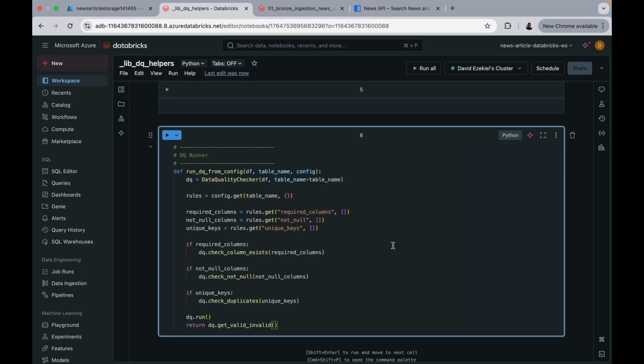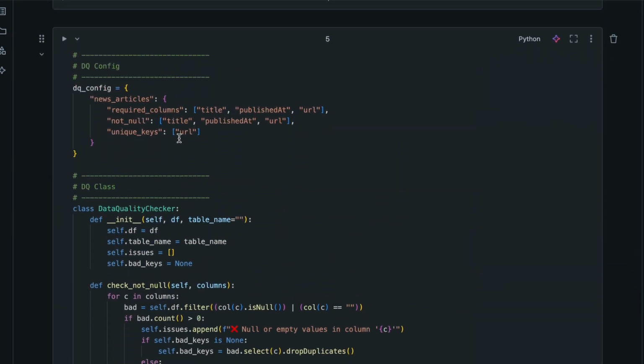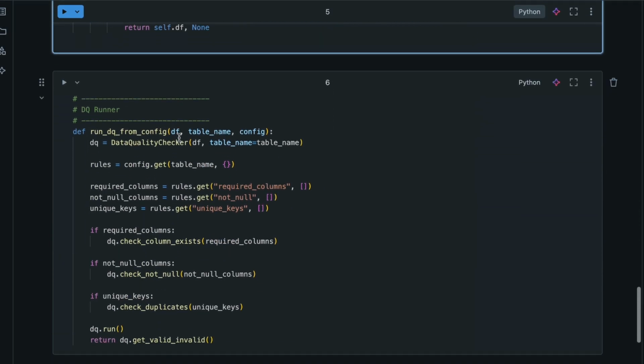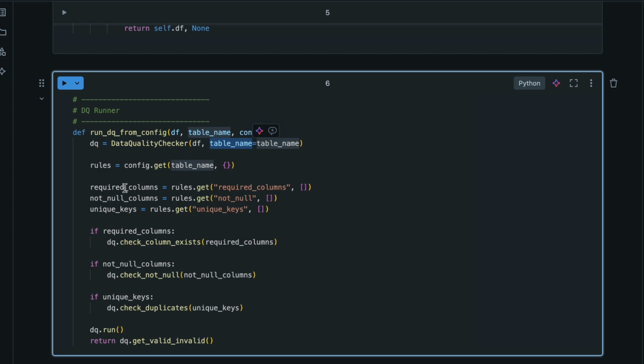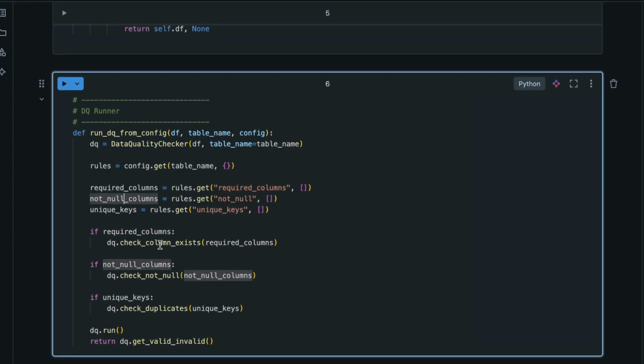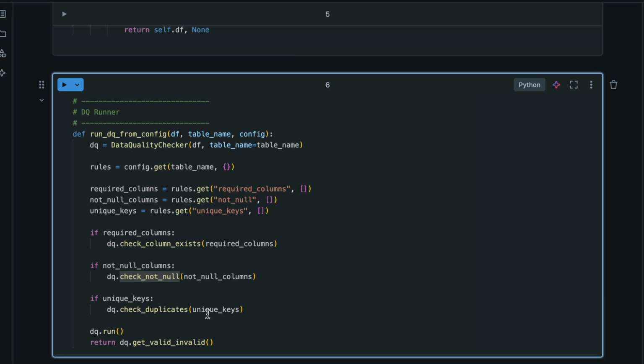Well, this is the next function, and I call it run the queue from config. I've got my config here, what I explained to you, and here I'm just going to be reading that config. I'm going to take the data frame and also the table name. From there, I'm going to ask for the required columns, and I'm going to ask for all of these. After that, this is where I call the individual modules under that class that are going to do the check column exists, check not null, and check for duplicates. The duplicate is going to be checked on the unique key, which is my URL from here.